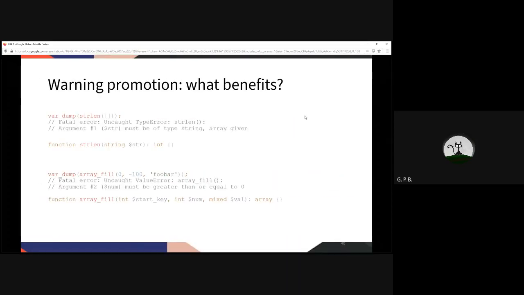So that's the change. So you get type errors and you get value errors, meaning you can clean up the return value. So strlen will always return an int, and array_fill will always return an array. And if not, it will break and it will shout at you. So you don't need to actually check for all the false return values.